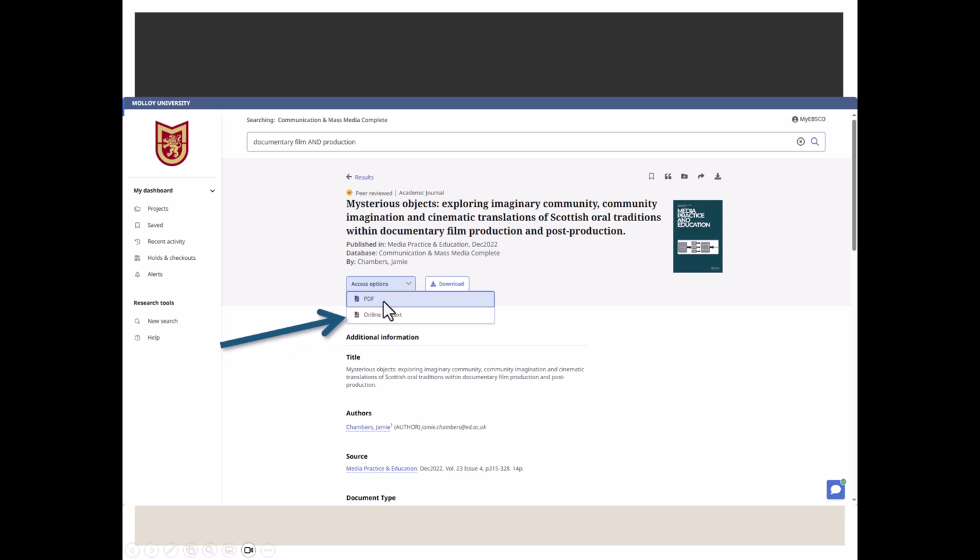Under the access options, I can download a PDF, or I can read the online full text if I would prefer. If I want to, I can create an account and I can save it. I suggest that you do this if you are going to be a communications major and you're going to be in and out of this database all of the time. If this is not your major, I would probably suggest just saving it onto your desktop instead.